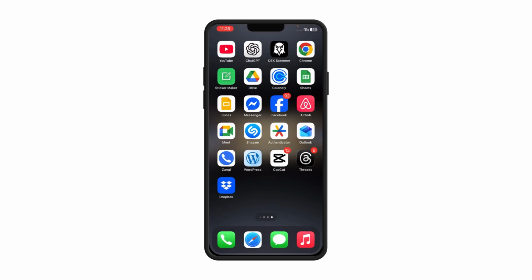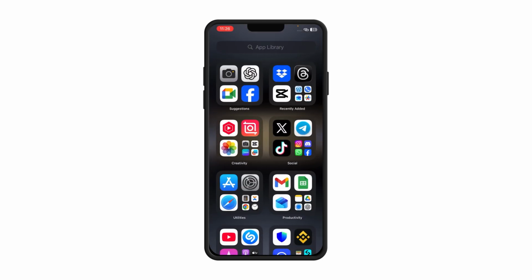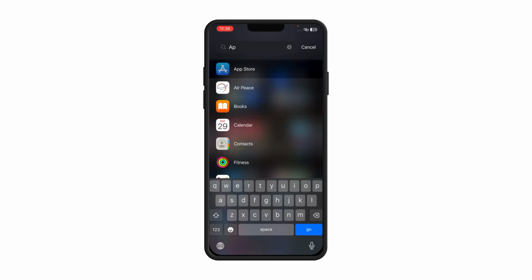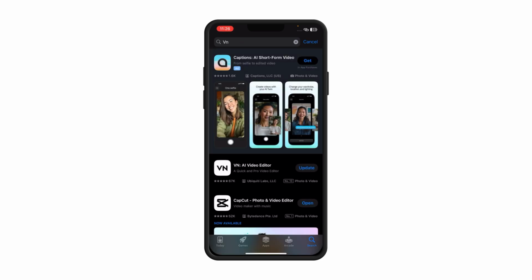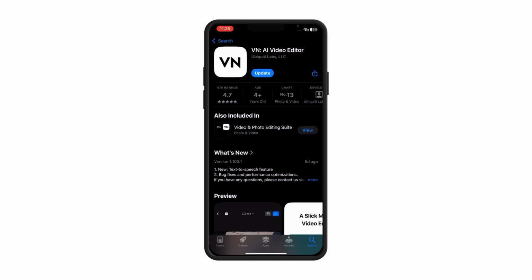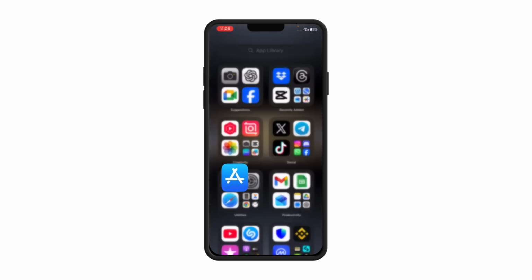Now what you need to do, go to your Play Store or Apple Store. I'm going to use my Apple Store. So come on here and download the VN video editor. This is it. You can use this to do this. So make sure you download it, because if you export the video using the VN video editor, if you can't play the video, it's going to be able to play. So I'm going to do this right now.